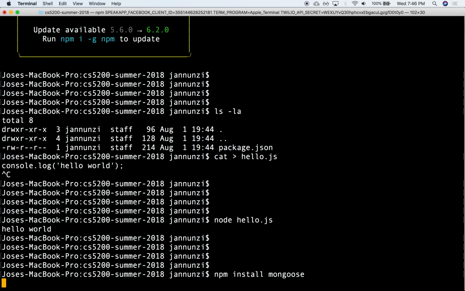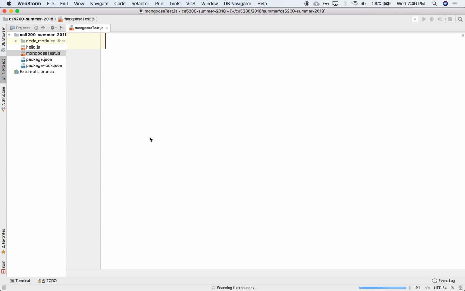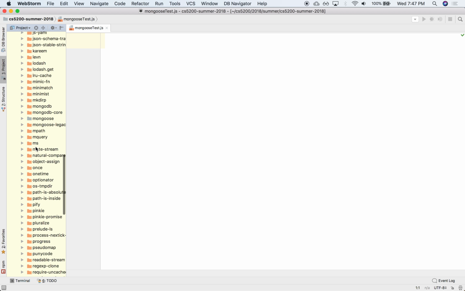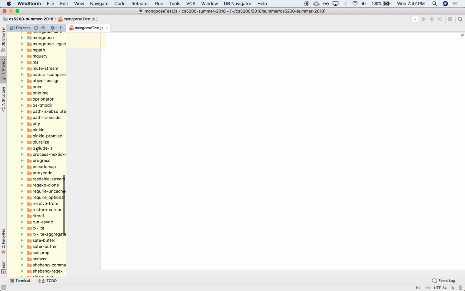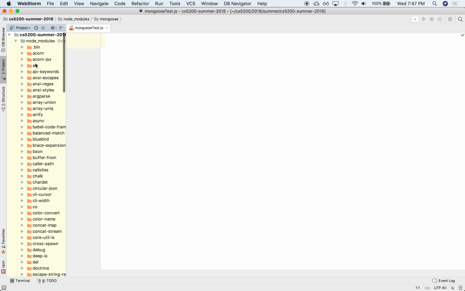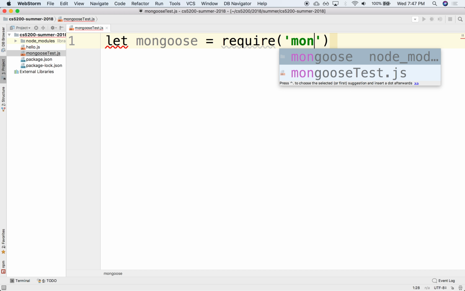That's going to download Mongoose, install it locally, and then we'll be able to talk to the database. There we go. That's added Mongoose in node_modules somewhere down here. There it is, Mongoose. And it also downloaded all the things that Mongoose depends on. To use this, we can require Mongoose and load it up into our JavaScript. We can say Mongoose, require Mongoose.